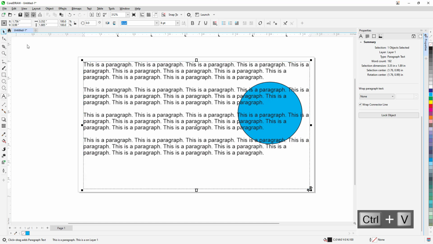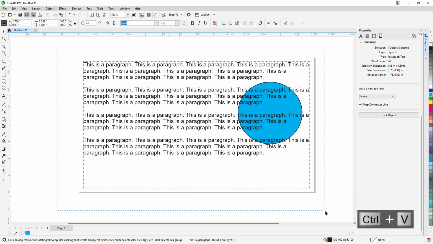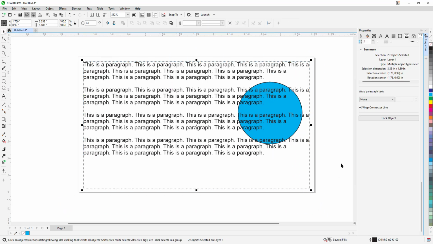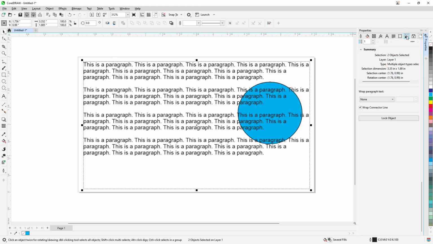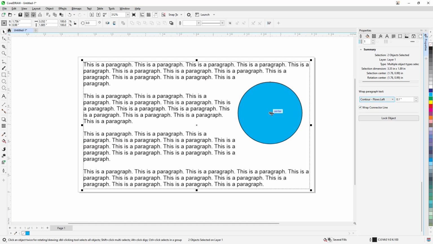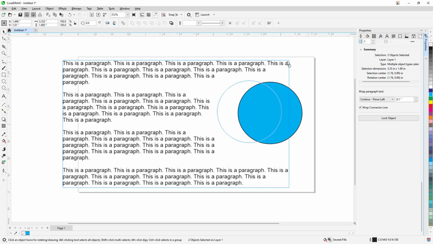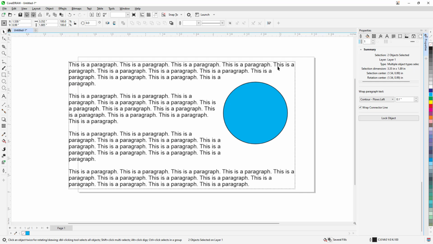So now what I can do is utilize the selection tool and select all of it right here. Once you do that, on the properties section, simply go onto the summary section. And here you can see that wrap paragraph text is an option. So you can flow this out to the left, and you can see that the shape now wraps around. So you can see that this particular text wraps around the shape right here.